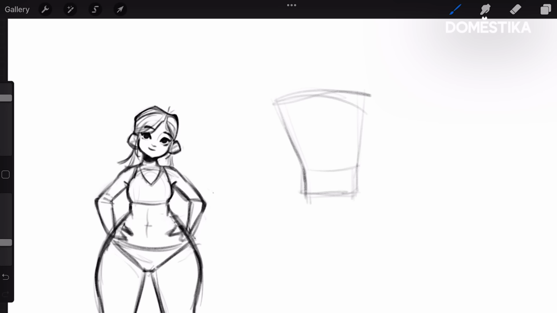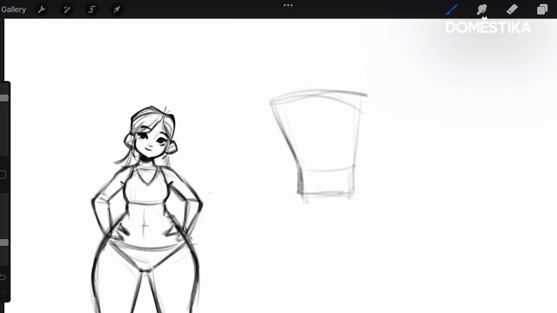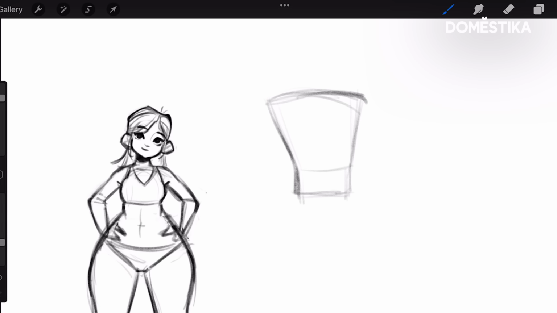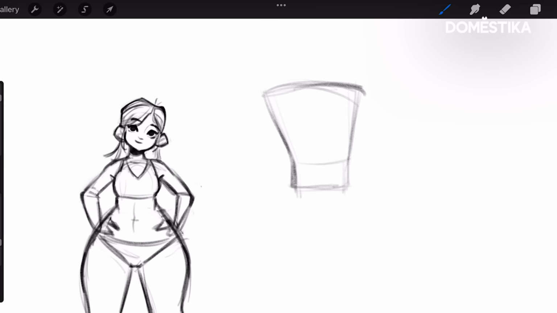Once again, I begin my rough sketch using a really thick brush, and I'm starting out with really simple geometric shapes. So as opposed to the curvy woman, here I am making the torso and the shoulders quite wide, and I'm keeping the hips very small and also the legs very long and lean.